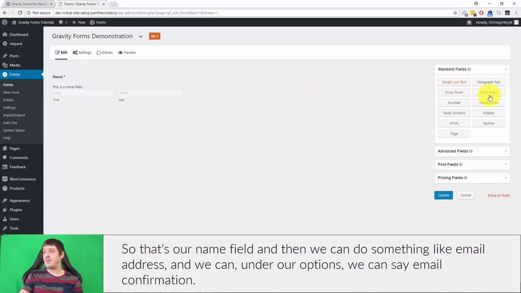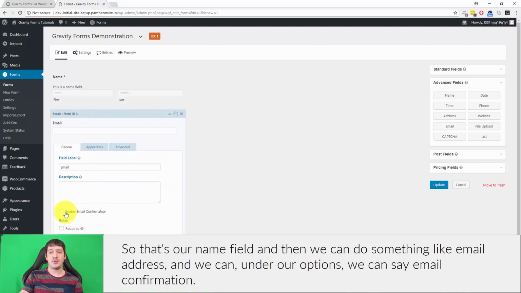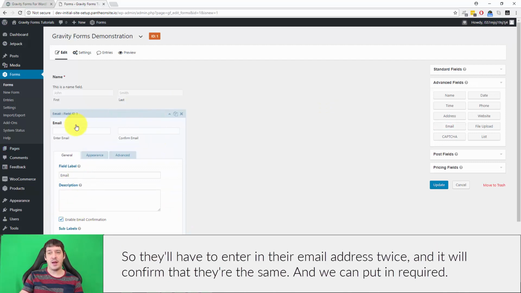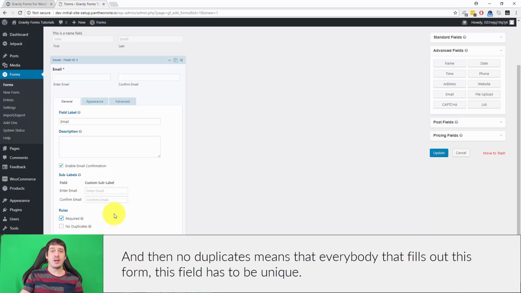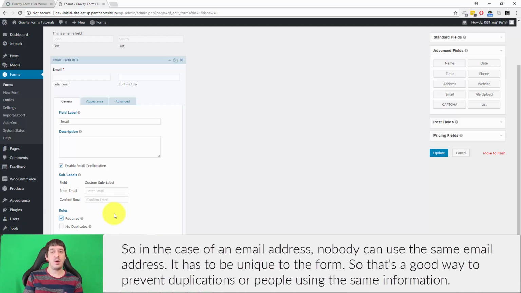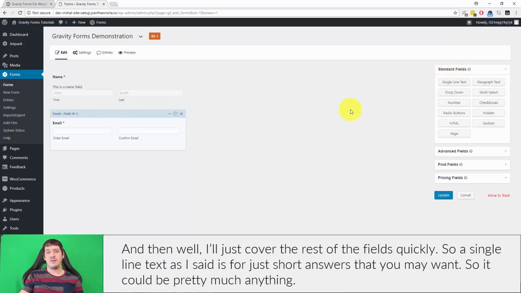So that's our name field, and then we can do something like email address, and under our options, we can say email confirmation, so they'll have to enter in their email address twice, and it will confirm that they're the same, and we can put in required. And then no duplicates means that everybody that fills out this form has to give a unique value in this field. So in the case of an email address, nobody can use the same email address. It has to be unique to the form. That's a good way to prevent duplications or people using the same information. And then I'll just cover the rest of the fields quickly.